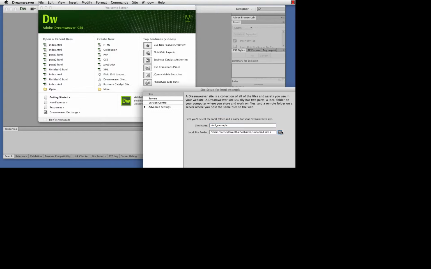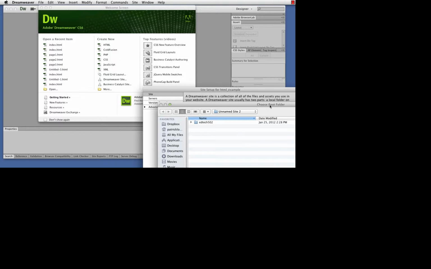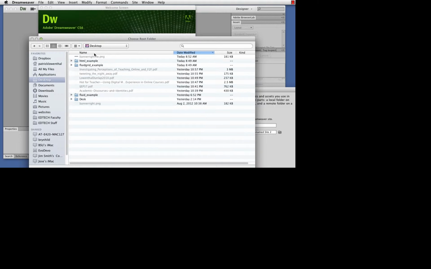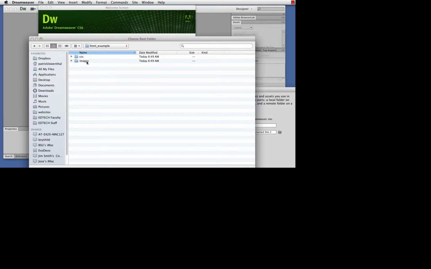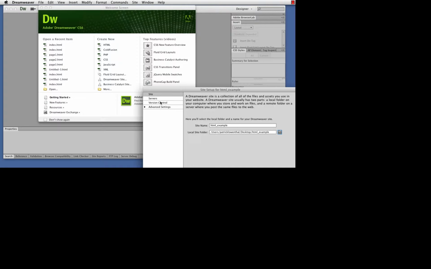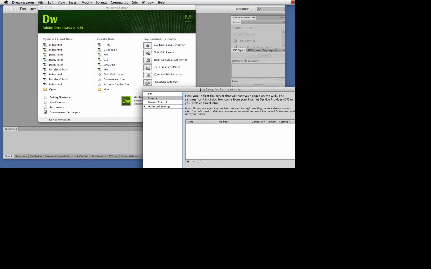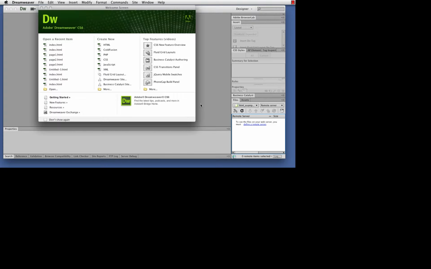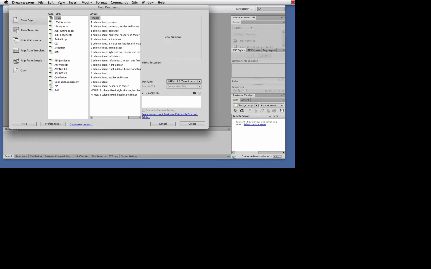And in this case, I have to decide on my local computer where do I want to store my files, and on my desktop I actually have a folder already called HTML5 example, and within that I've created a folder for CSS and images. I'm going to hit choose. Server, I'm not going to worry about it this time, so I'm going to hit save, and I'm going to hit OK. Alright, now that I've set up my site definition, I'm going to go back to more. I'm going to go down to HTML5, the two-column fixed.